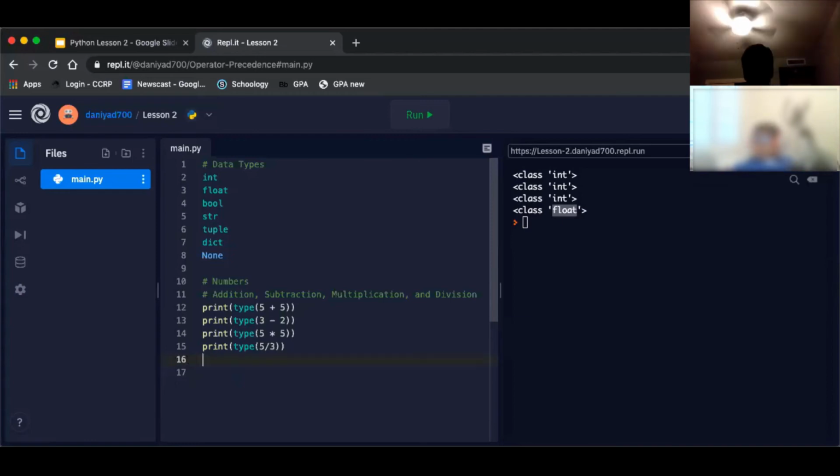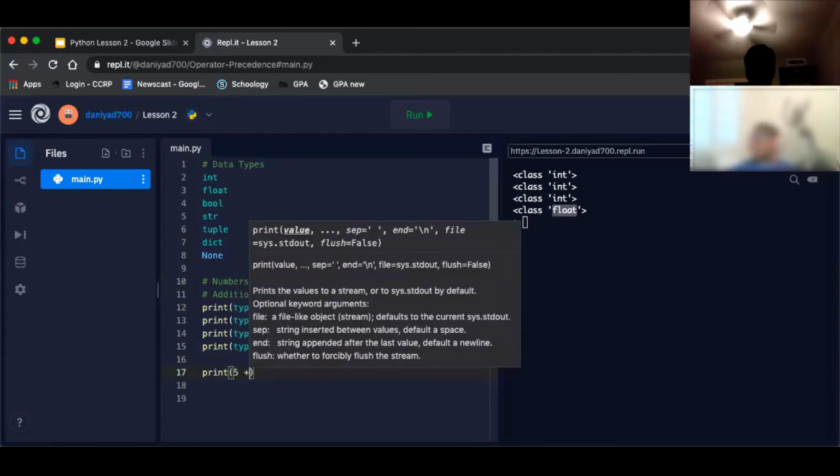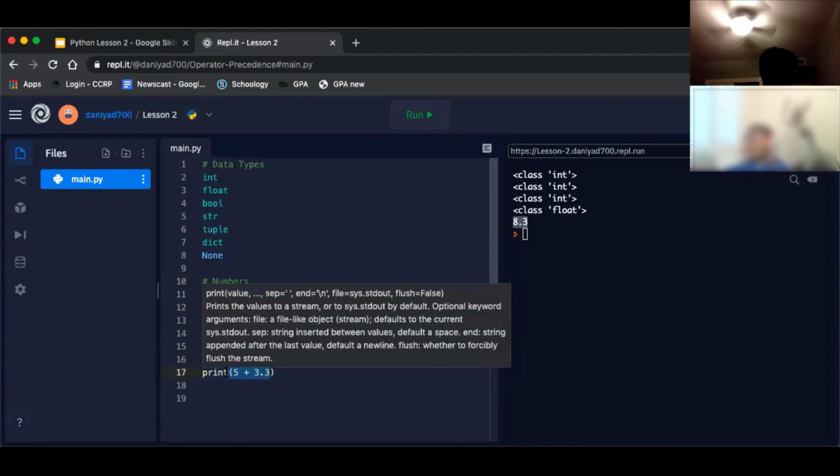Also remember that we can do math with both integers and floats. We can even add integers and floats together. So we could do 5, which is an integer, plus 3.3, which is a float, and if we run it, you see we get 8.3. Because they're both numbers, we can add them together. So that's the point.